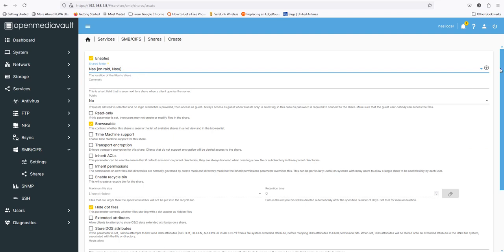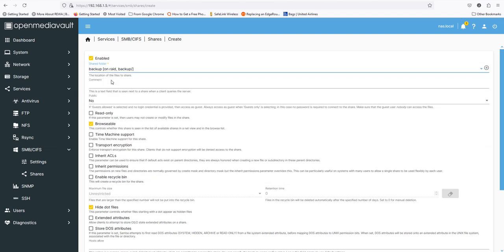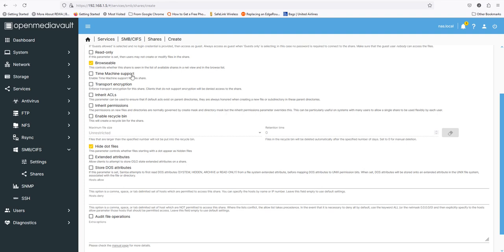Wait, this NAS one is kind of throwing me off a little bit. I'm going to start with backup. I don't know what that NAS is. I don't remember making a NAS folder, but let's keep going. Current file, comment. This is a text field that is seen next to share when the client queries the server. Public, no, this is a text field. Okay, I'm not putting anything.